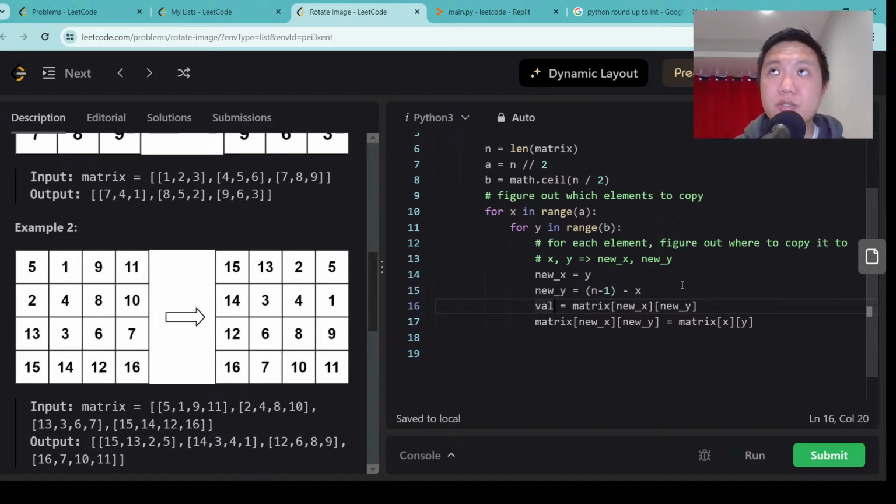Oh wait, I can't do this. This is a bit annoying. So this copies to here. This copies here, this copies here, this copies here. So this guy, when I copy this, I need to keep this value. Let's just write the whole thing out. New y, and then repeat this.